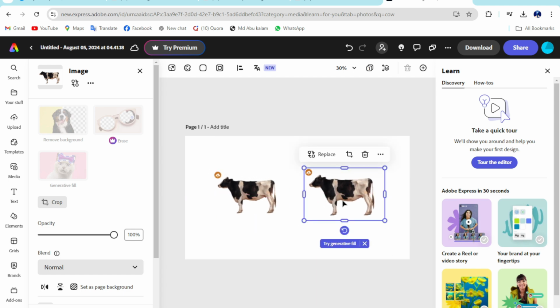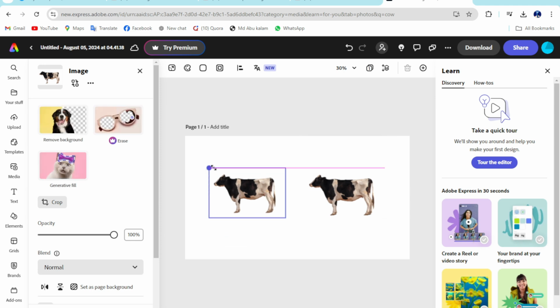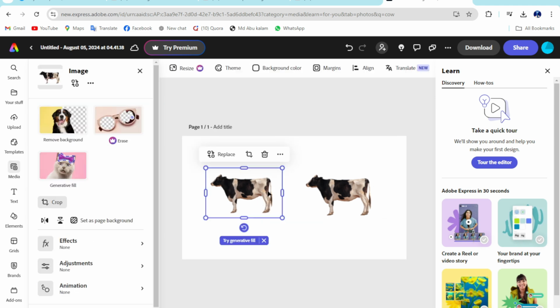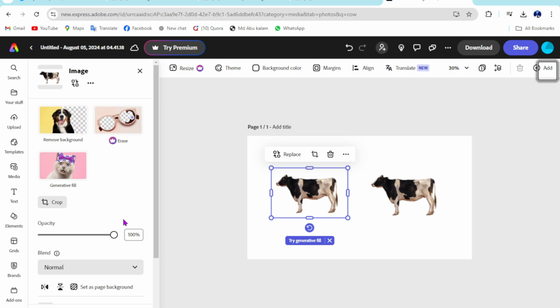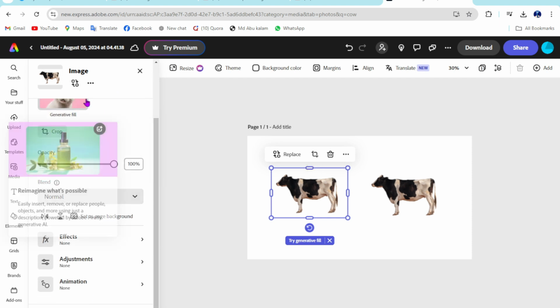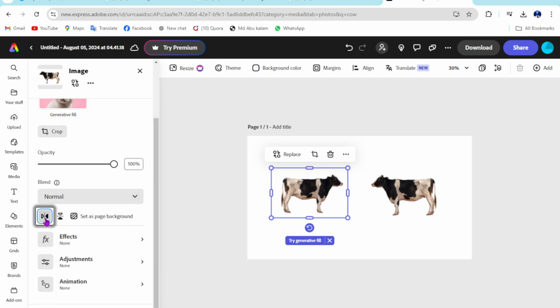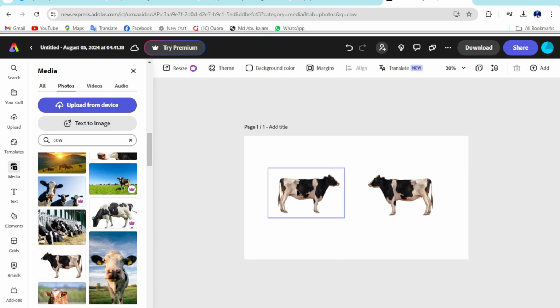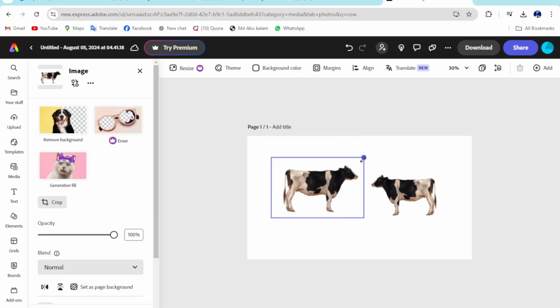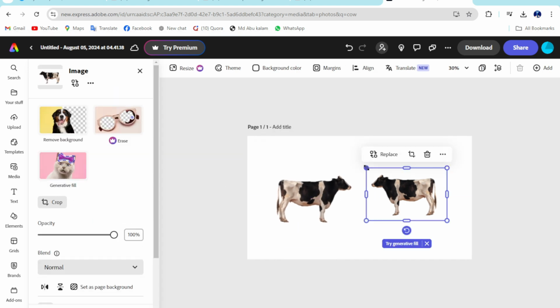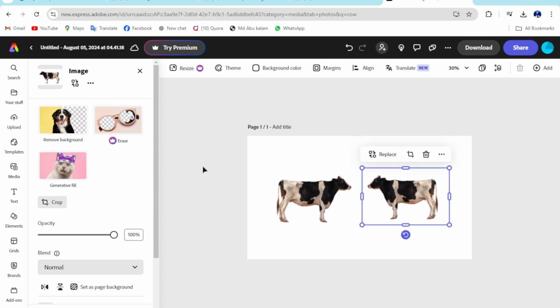So if I want to flip this one, just select this image, then go to this option. You can see this is a flip. Wow, this already works. Okay, that's good.